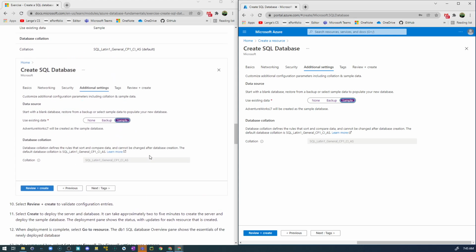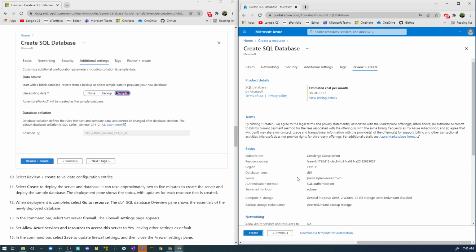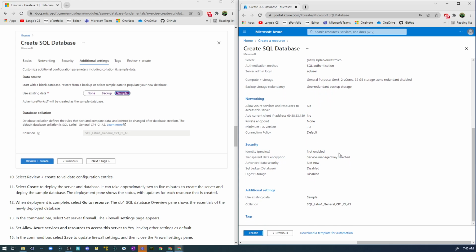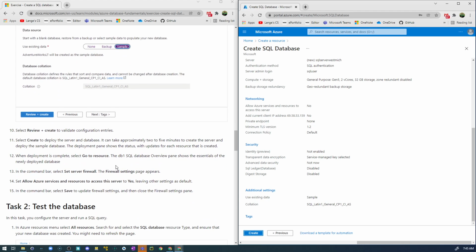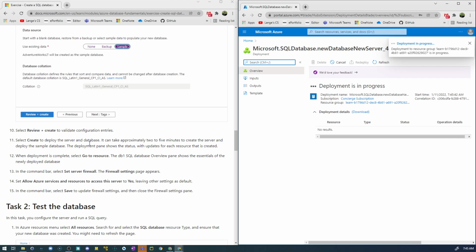All right, so moving down, review and create. So we're going to go to review and pricing details. They kind of talk about that, but obviously we're using their sandbox. Here's all of our basic settings, our network settings, our security, and additional settings that we have set up. Things look good, and now we're going to choose create. Now, as it says in the directions here, it can take 2 to 5 minutes for this server to create and deploy the sample database. The deployment pane shows the status with updates for each resource that is created. So that's kind of where we're at right now.